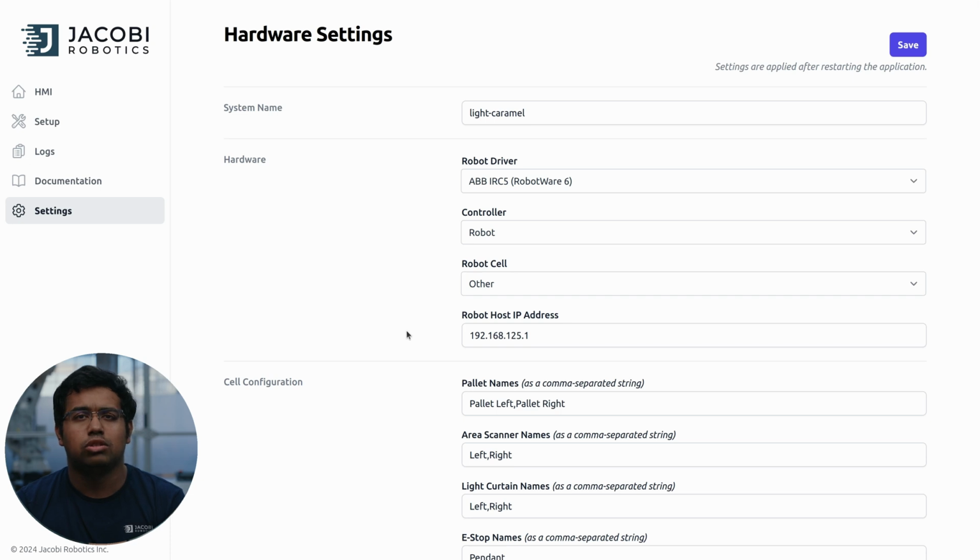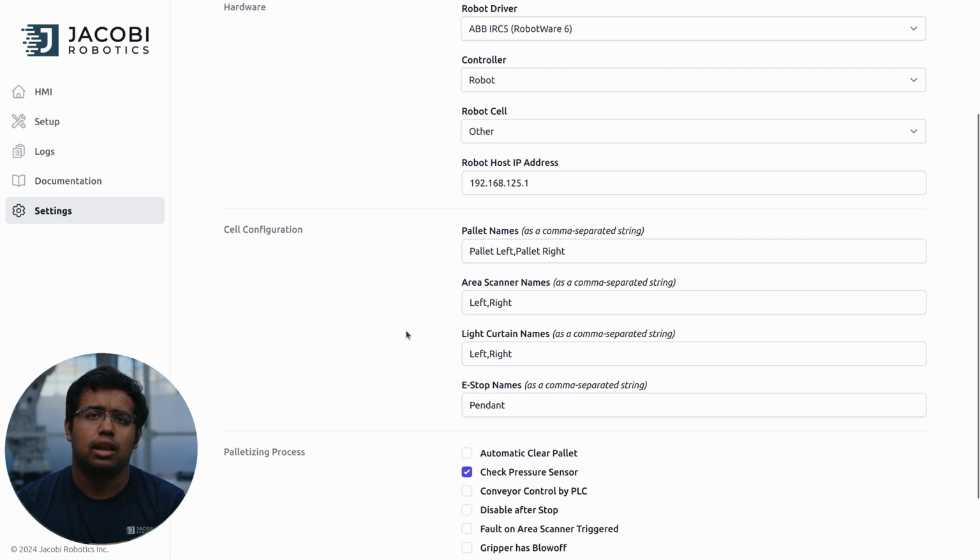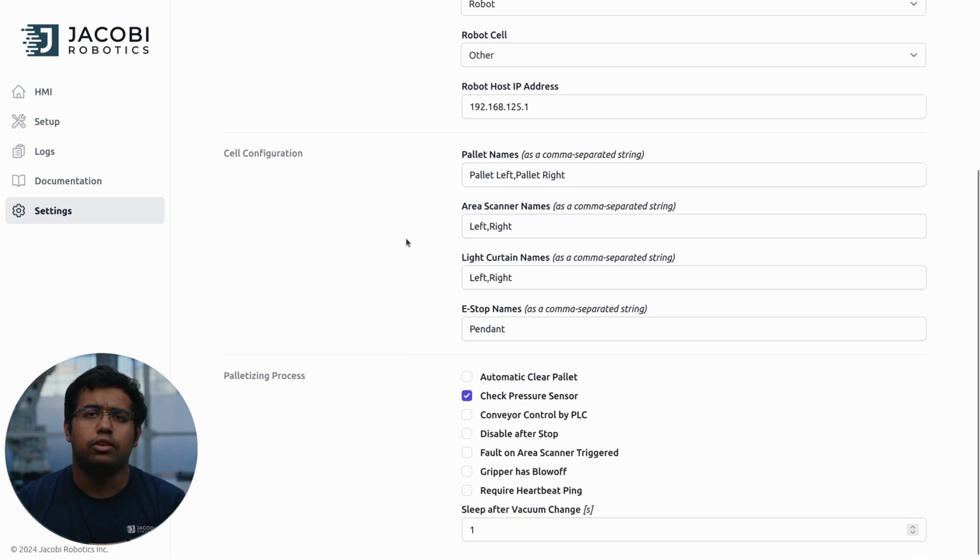The hardware settings also let us specify details about our cell. How many pallets do we have? How many area scanners and light curtains do we have? For our cell, we specify that we have 2 pallets, named pallet left and pallet right. These names match the ones that we defined in Studio for our project. We also specify any e-stops, light curtains, and area scanners we have in our cell.